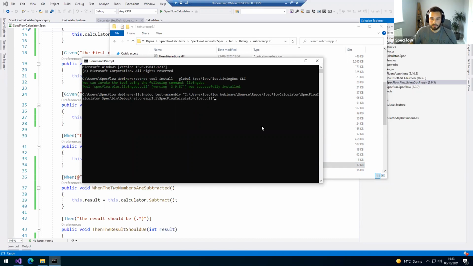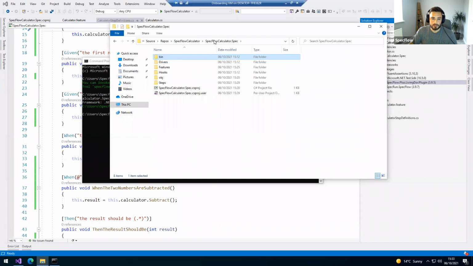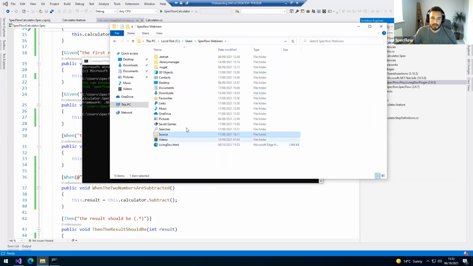So we'll paste this in. We can do two things here. We can generate this as is. In fact, I'm going to do that just to show you how it works. So this gets generated into the project root folder here, sorry. So it gets generated by default into the users folder here.